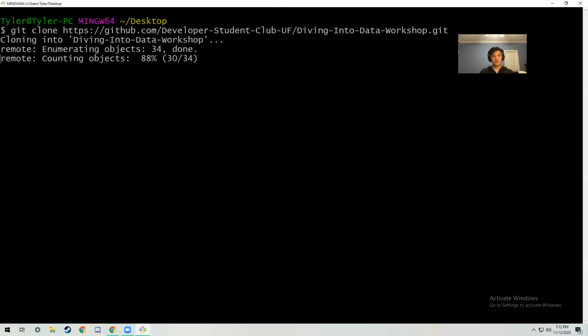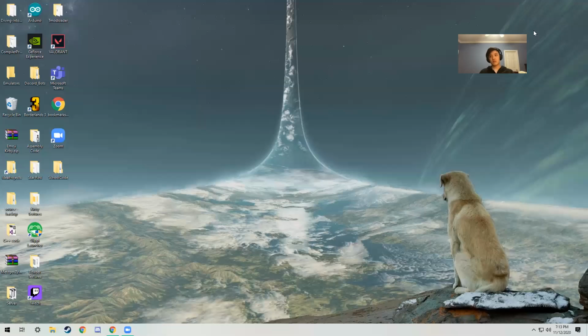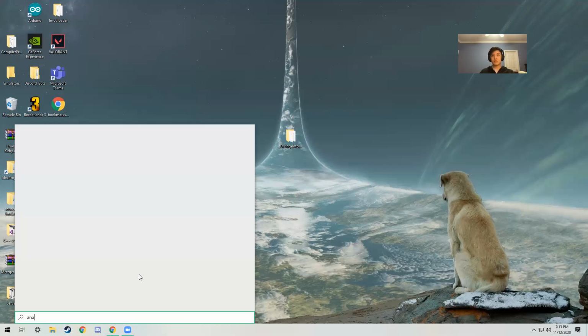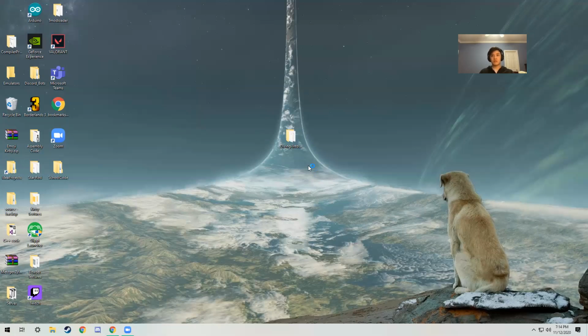You can use whatever command line you want. It doesn't really matter. You can also use GitHub Desktop, whatever gets you these files so you can follow along. So I don't really need this anymore, so I'm just going to exit out. The file's right here. I'm going to open Anaconda, and in the meantime, we'll look through the files, and I'll explain them a bit. Anaconda can take a bit to open, especially with my computer.